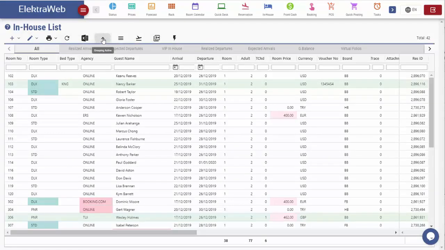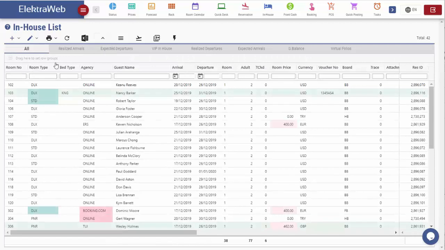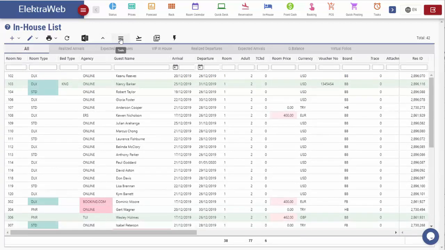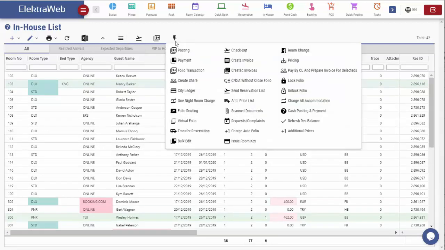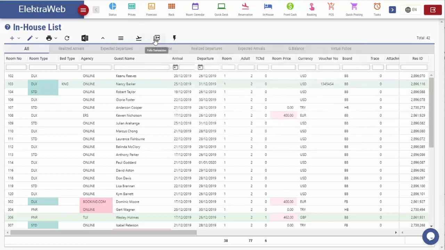Grouping menu is also available on this screen. As with the reservation lists, grouping can also be done here. For the selected reservation, I can see the log records as well. From Action menu, we can perform all operations related to the in-house list. Checkout and Folio transactions are two actions extracted on the main screen.